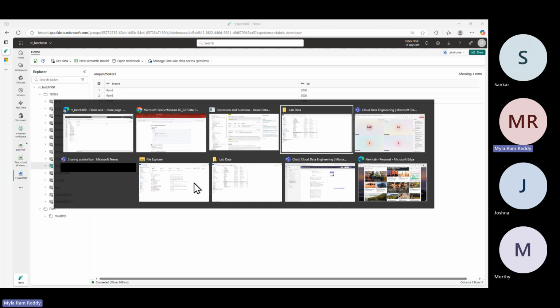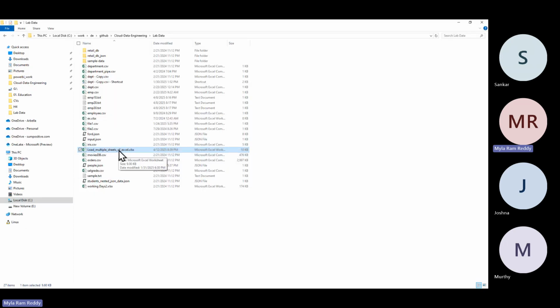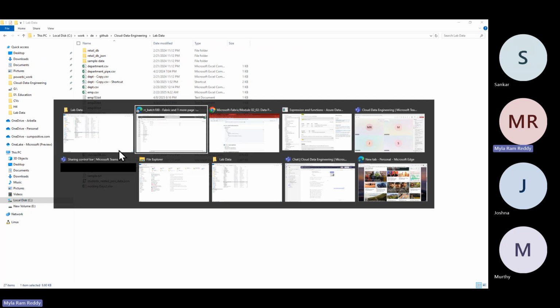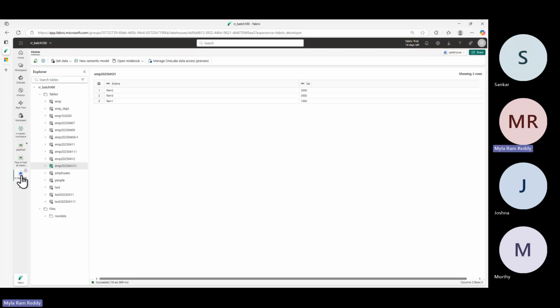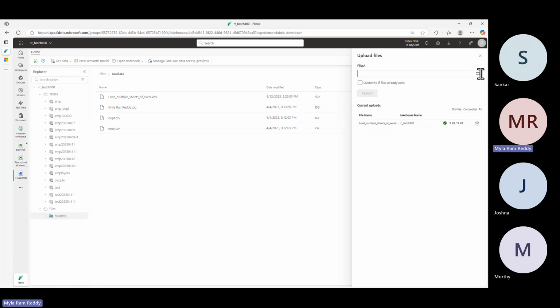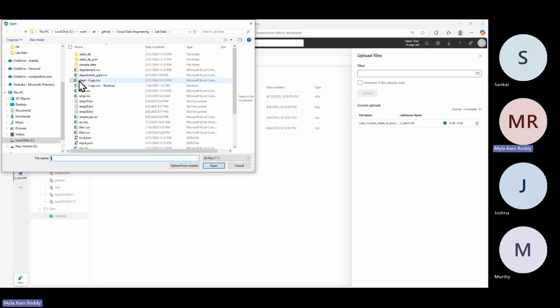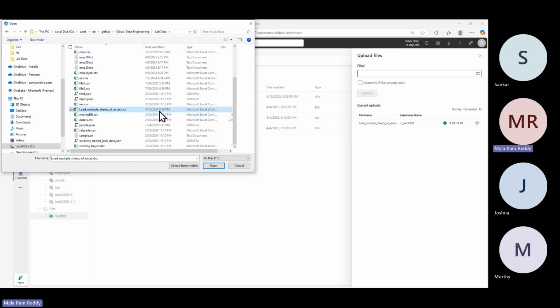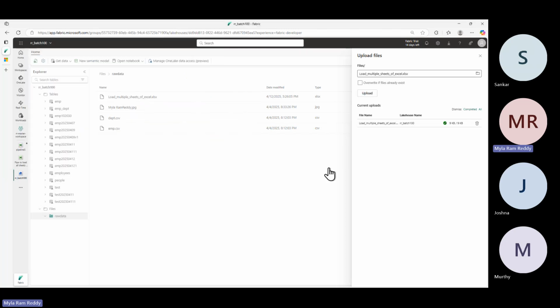This changed file, I'm trying to push over there. To do that, go to your Lakehouse, to the raw data, where I want to upload it. Go to get data, upload the files. So we are browsing here, going to the cloud data engineering lab data. Just now we modified the file. You can see the timestamp also, 8:39, which means it was just modified. Then upload it. And it's going to throw an error. Why? Because we already have a file with the same name, right?